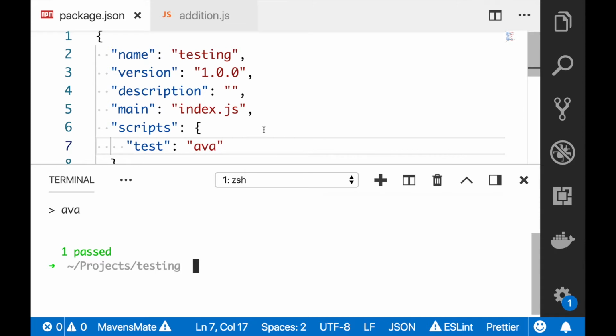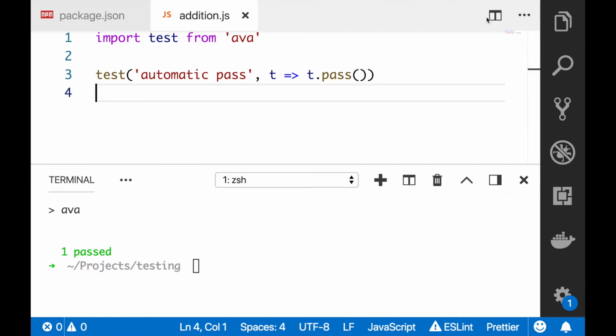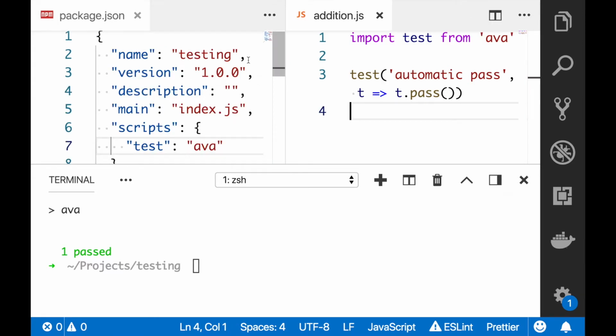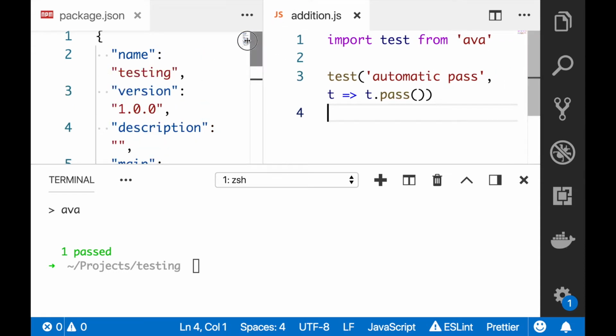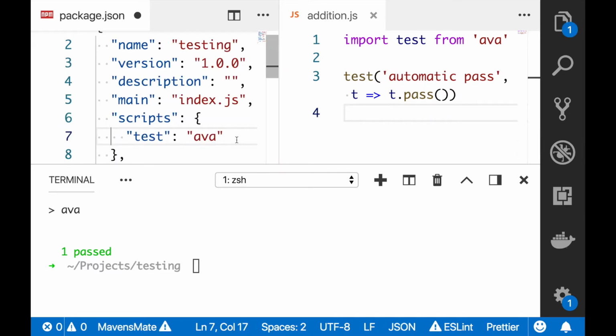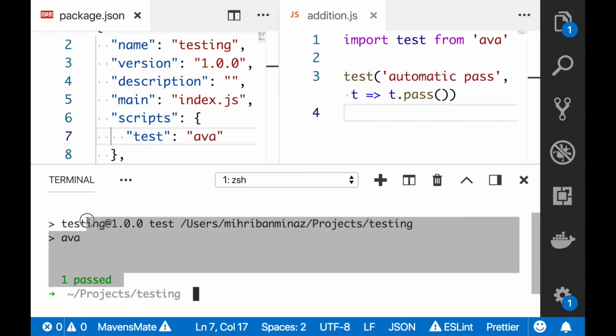So that was one test, and it passed. We don't have much here, as you can see. It's just one test, which just passes. When we ran npm run test, we actually just saw that Ava is running, and then it said one passed. Now it's not very clear what passed. What does one passed mean? It would be really good if we had some more idea of what this test was doing.